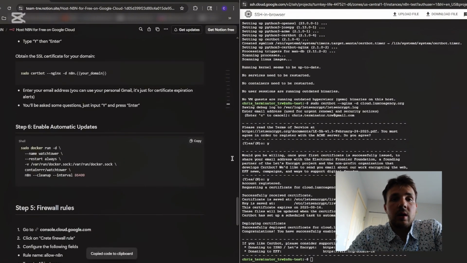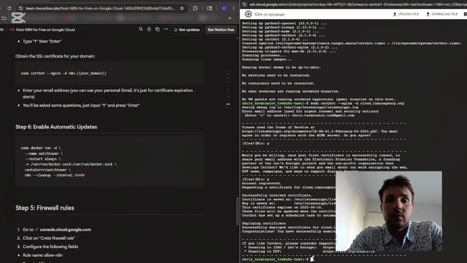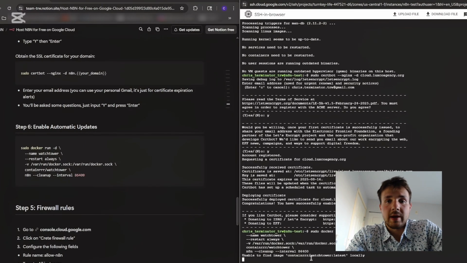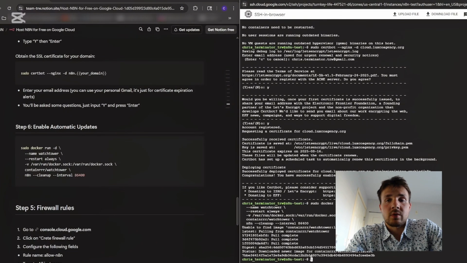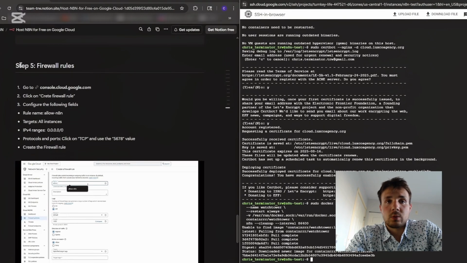We're going to enable automatic updates. So go ahead and just copy it in and hit enter, and Google Cloud will do the rest for you. This is just going to enable updates for N8N, making sure that your N8N is always up to date, with whatever latest updates the official N8N has. Okay, so next you're going to go ahead and set up firewall rules.